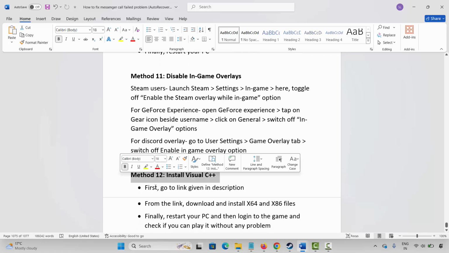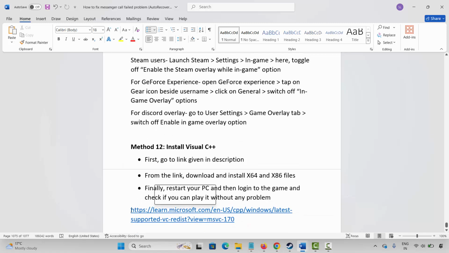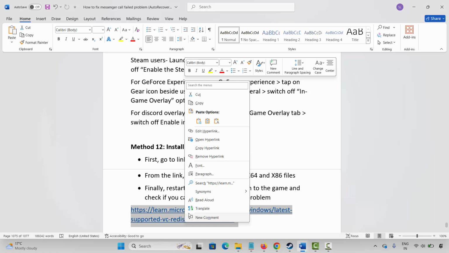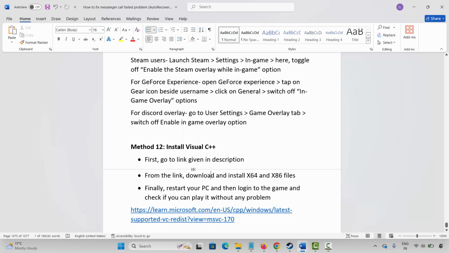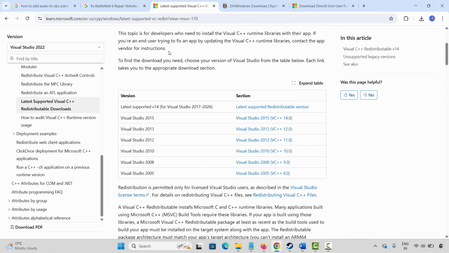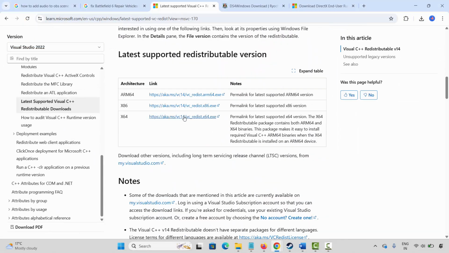Next solution is to install Visual C++ files. For that, I have already given this link in the description. Just copy and paste it in your browser, or you can even search for Visual C++ files in Google. Now after the website opens, go below. From here you have to click on the link to download the Visual C++ files.